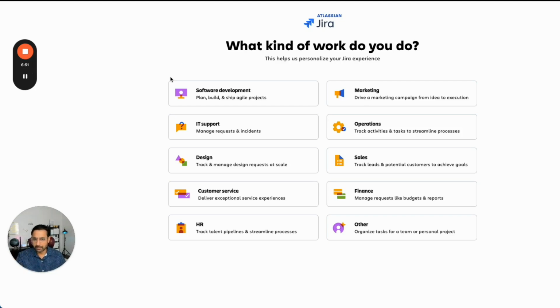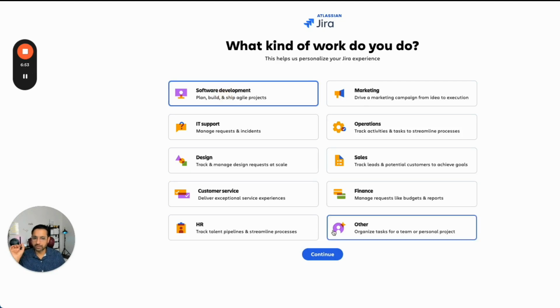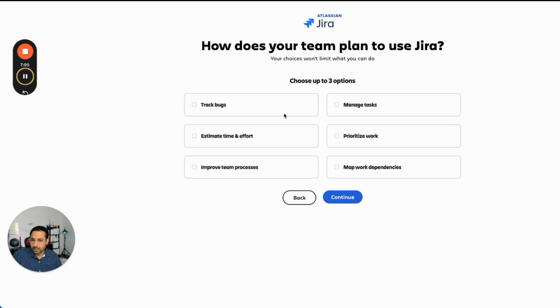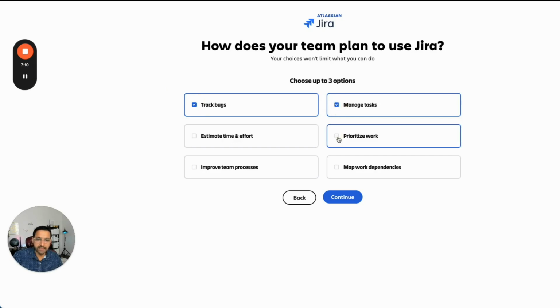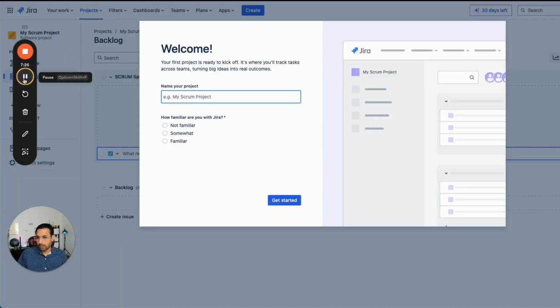Once you create an account, just go to software development. All right, in the next screen, they're asking, what are you planning to use it for? I suggest you just select track bugs, manage tasks, and prioritize your work. All right, in the next screen, you will be asked to enter your project name. So whatever product that you're building, you can just put that product, or if you have a team, you can use the team name as well.